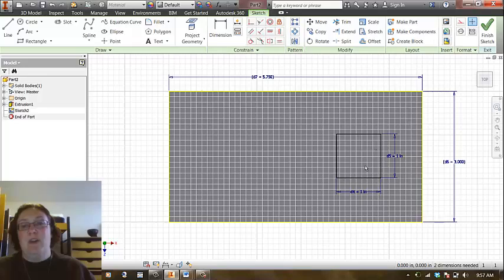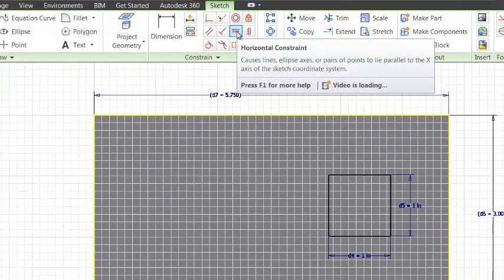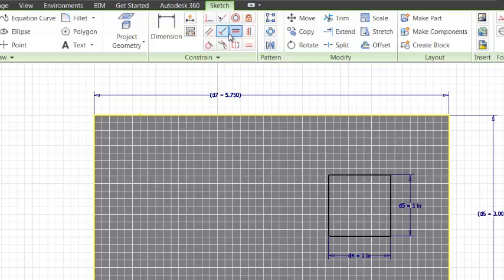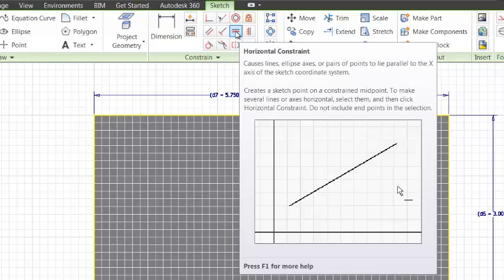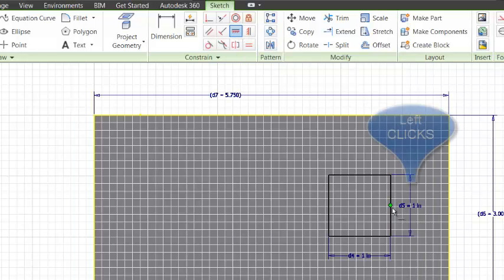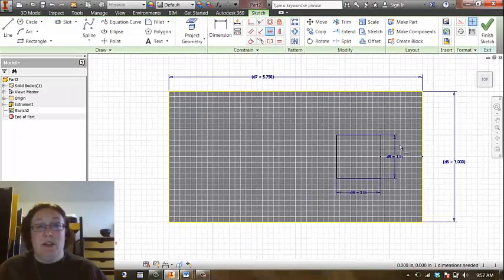So I want this to center, but I want it to center on a horizontal plane. So I'm going to click horizontal in my constraints panel up on my ribbon, and I'm now going to see where I get the green dot. That means center, and where I get the green dot is center. And so now it has made sure those are centered on a horizontal line, which is what I wanted.